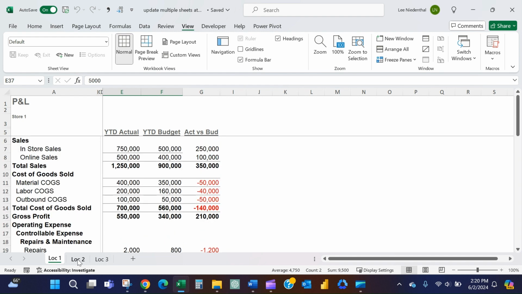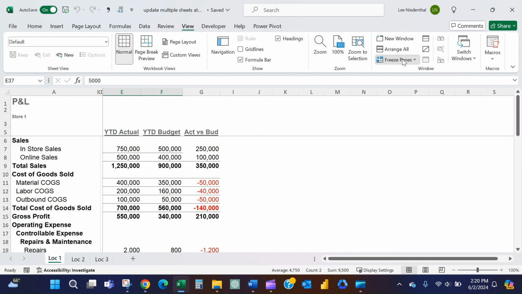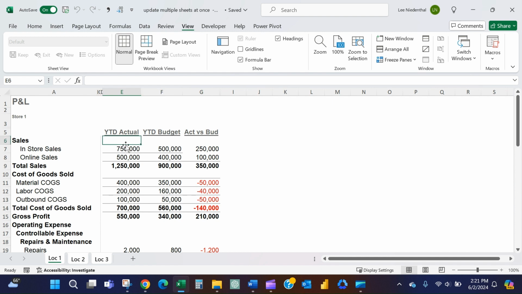So let's just say I've got a bunch of locations and I want to be able to do that to all of these tabs. So you would think it'd be easy, right? You can hold down the shift key, and then when you're on the leftmost or the rightmost, select the other end, and you'll select all of the tabs. And then when you hit that cell, now you can see I'm in that cell, E5 on every one of these tabs.